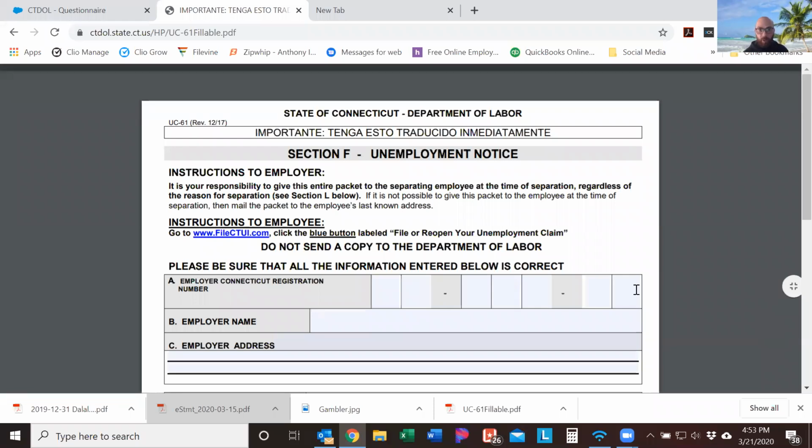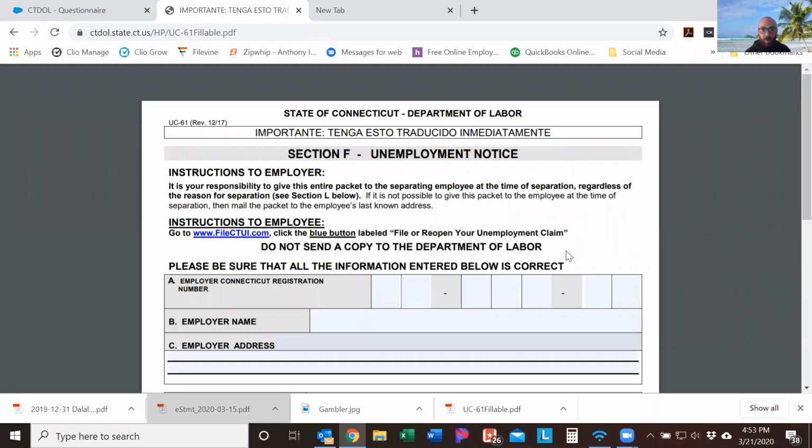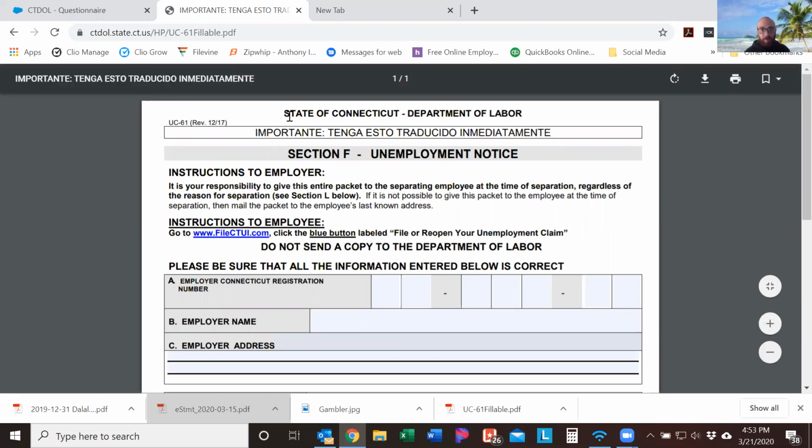We handle labor and employment issues, and the purpose of this video is to walk you through filing for unemployment compensation benefits with the Connecticut Department of Labor. So the first thing you probably have is an unemployment notice. It's a form UC 61. There's a form number here at the top.